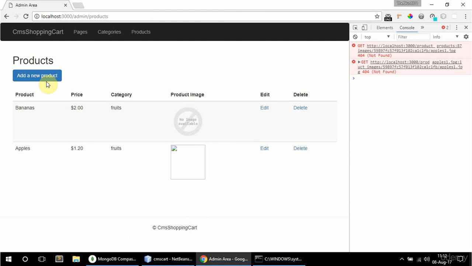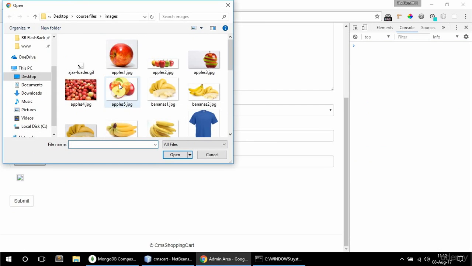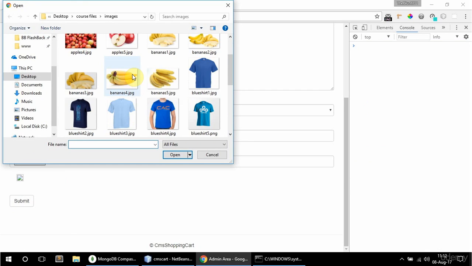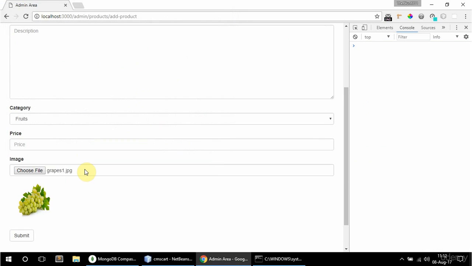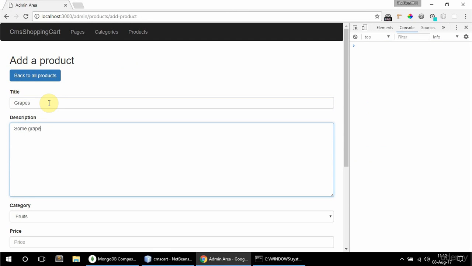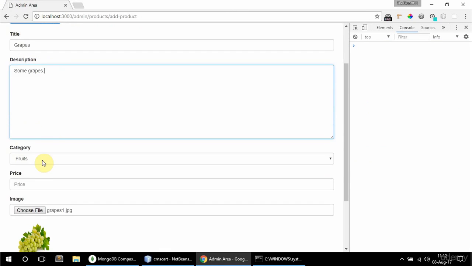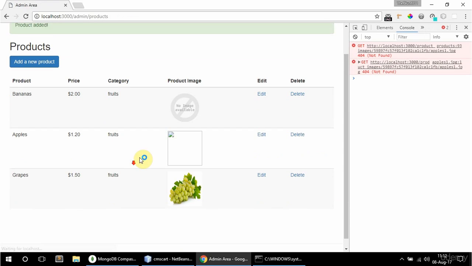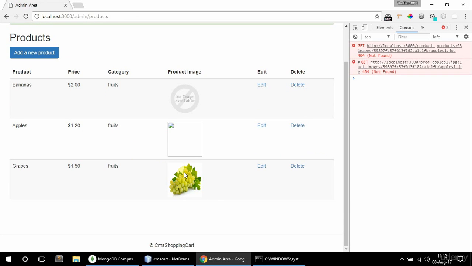If I now, let's say, add another product with some image, let's see, what else do I have here? I have some grapes, so I'm gonna add some grapes, and the title is gonna be grapes, and description some grapes. And category fruits, price can be 1.5, let's say, and submit now. Hopefully that's gonna show up, and here it is. So it works, and this is gonna work when I enable editing a product. Then I will be able to change the image, so it's all good basically.